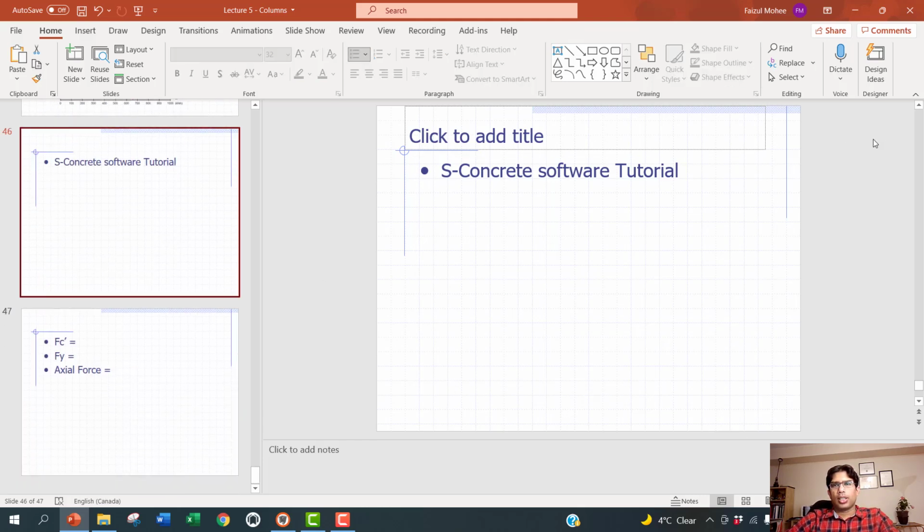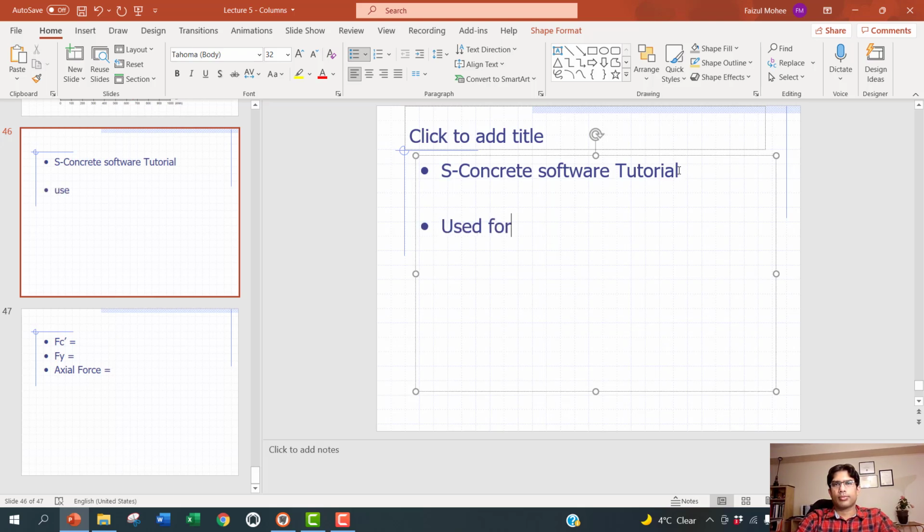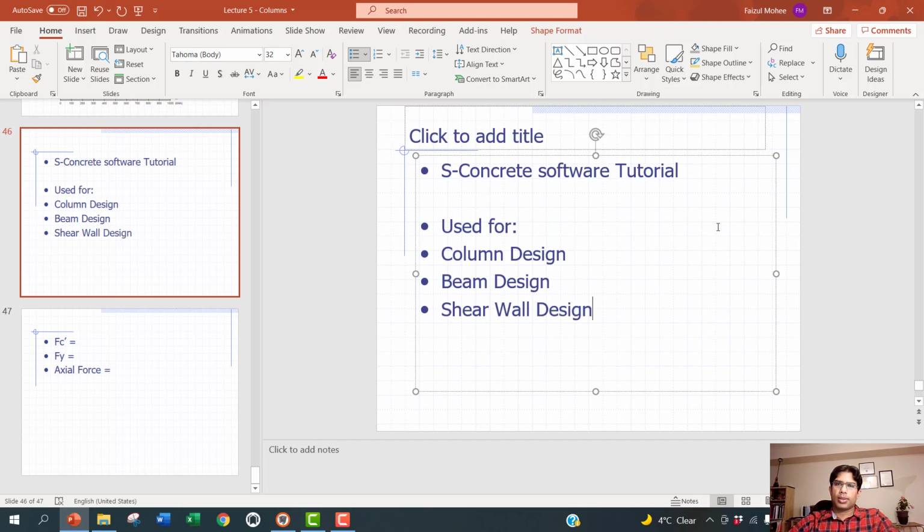So first of all, what is S-Concrete used for? It is used for column design, also used for beam design, and also used for shear wall design. Three things. And the column can be rectangular or square shape, and also circular columns. So it does not matter whether the columns are rectangular, square, or circular. And it can also be used for beam design and shear wall design.